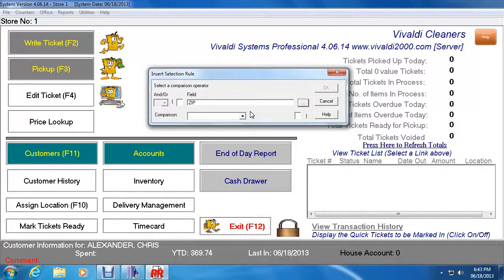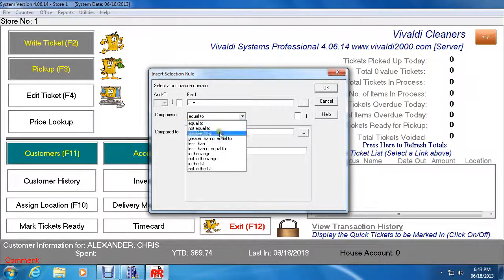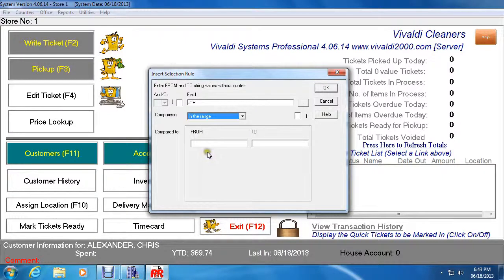The next thing you want to do is select the type of comparison. Right below is the drop-down list showing the different kinds of comparisons. If you would like a specific zip code, then you would click on equal to, and then you would put in the value. Or if you want a range of comparisons, then you would click on in the range, and then you would put your starting zip code all the way to your ending zip code, and within those zip codes you'll find all your information.